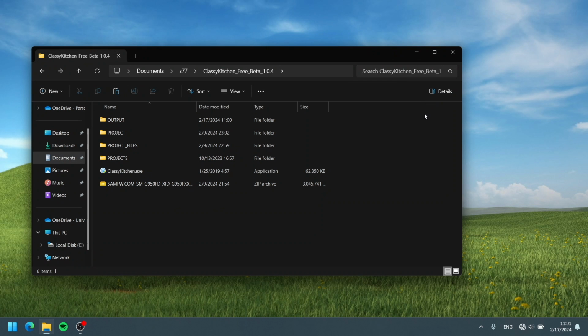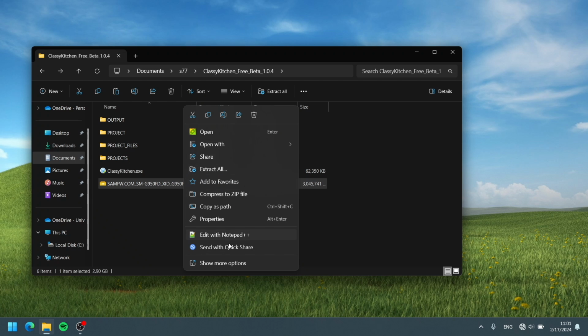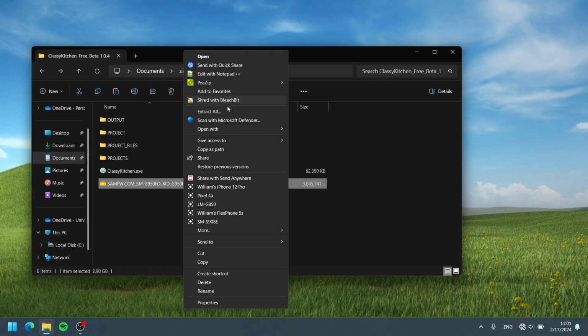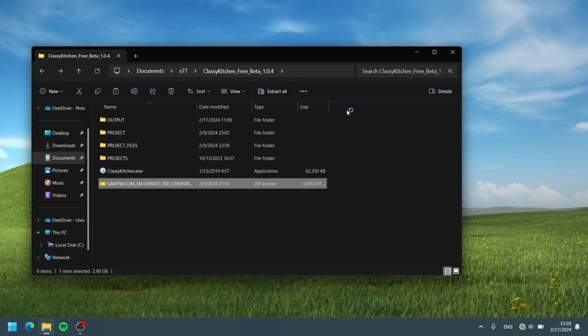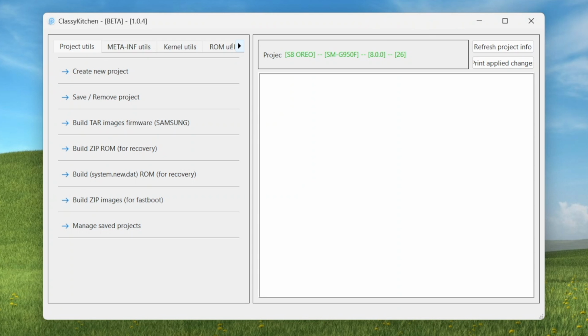All right, guys, so the next thing that you're gonna do is extract your Classy Kitchen zip file, and then it will come with all these files. Then just copy your SamFW ROM here to this Classy Kitchen folder. All right, now we're gonna quickly extract that zip file so it shows all the files. So here we are at our Classy Kitchen program here.